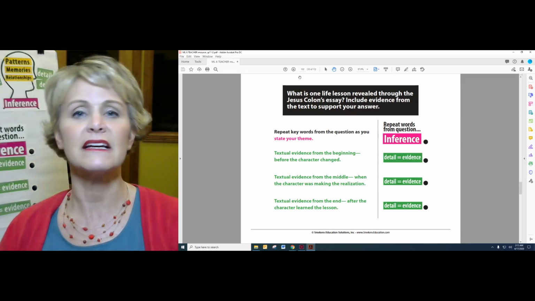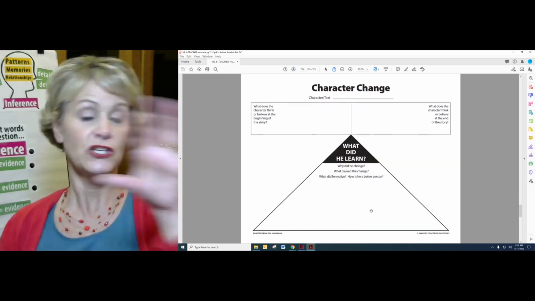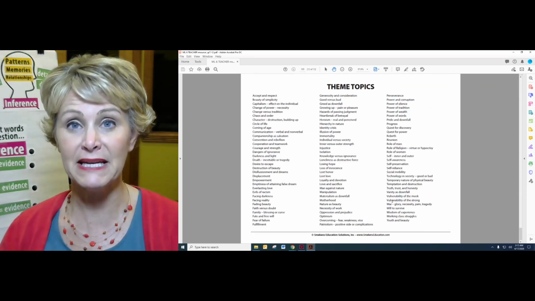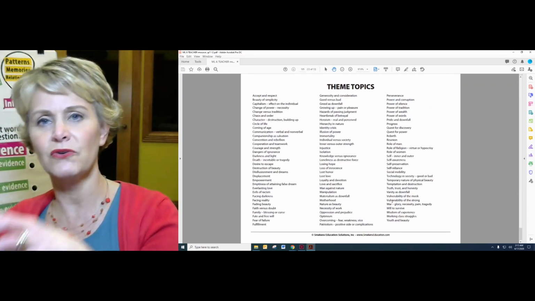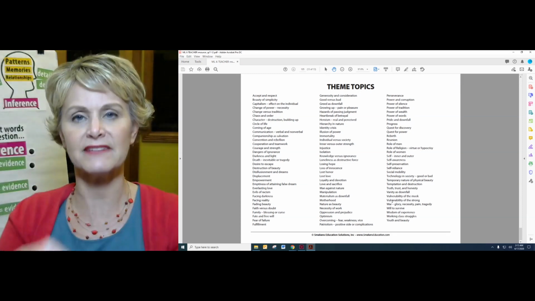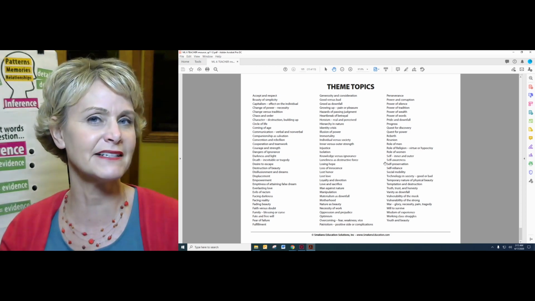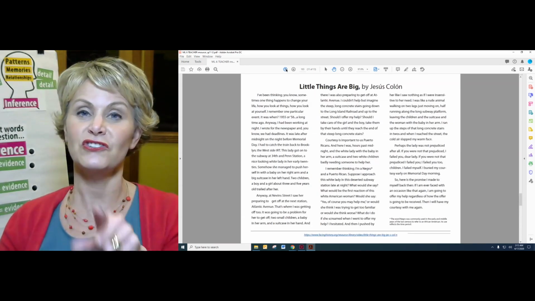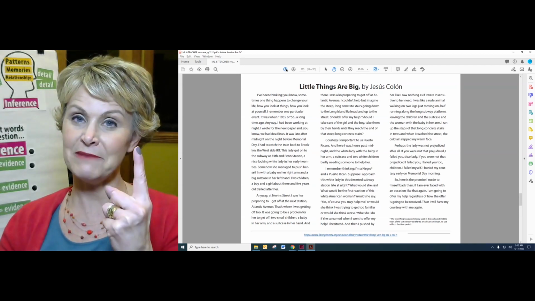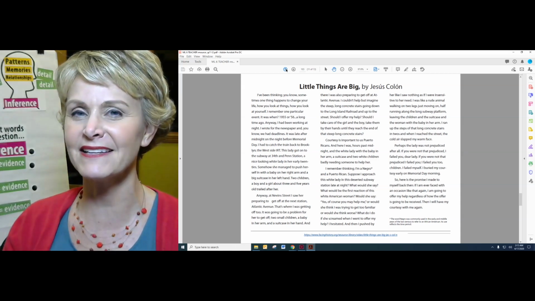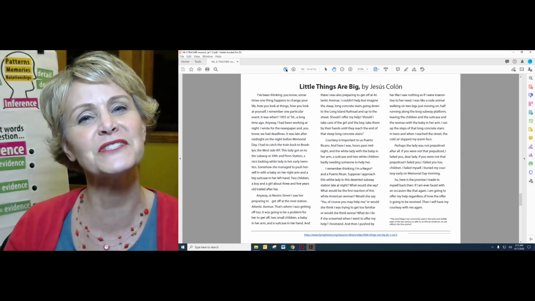Now, I'll give you the essay again. I'll give you the character change chart in case you didn't do this in the last lesson. I'll also give you some theme topics to kind of ground your thinking on what the theme statement could be. It could come out of some of these topics. So if you were in Mrs. Smekens' class, you would be generating a constructed response to little things are big. Name the theme and give me 3 pieces of evidence. If you're in Mrs. Smekens' class, that's what we'd be doing, but your teacher might have a better idea.